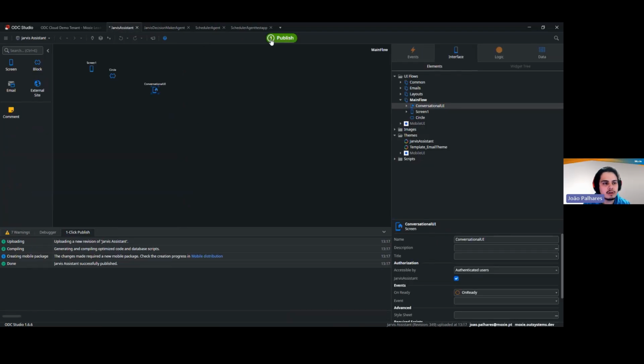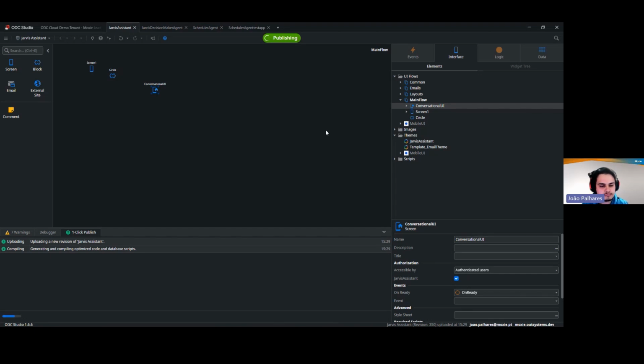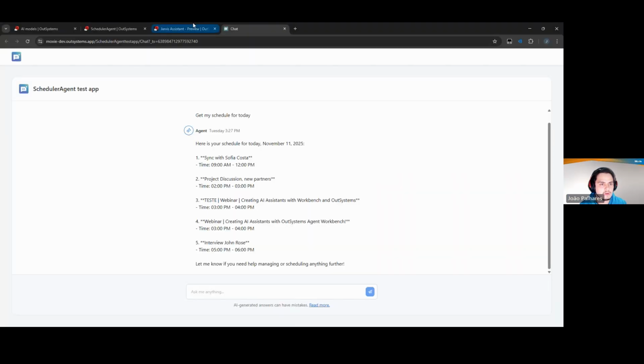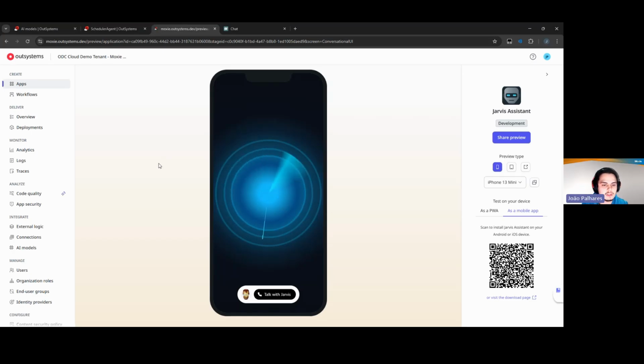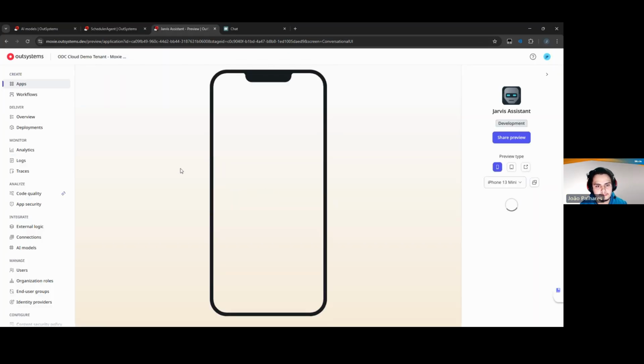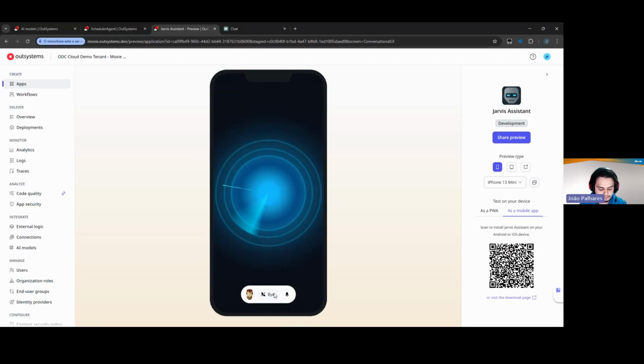Now that we published, we are going to publish right here, which will be our phone screen. And now I'm going to refresh right here. Okay. Hello, Jarvis. Can you say hi to the people watching this live build demo?